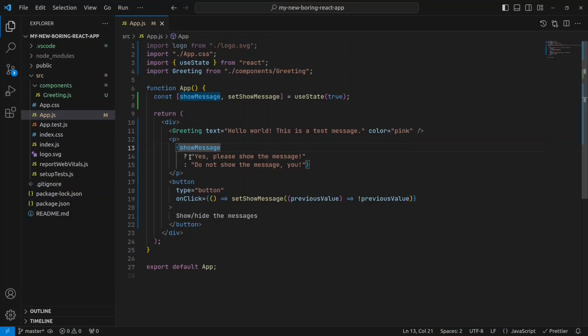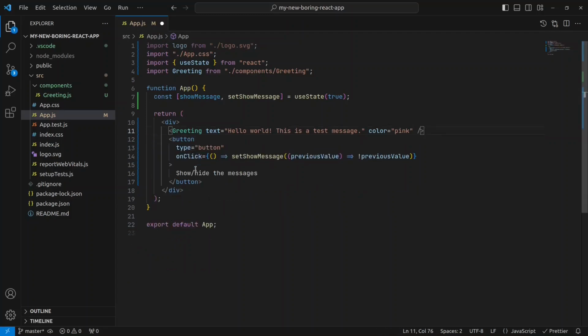You can change this from "yes, please show a message" to a paragraph or an image or something, a complex div, anything that you want to show or hide. Just use it with a Boolean like this. Now, going back to the purpose of this part of the tutorial, we want to show this message only when this value is true.